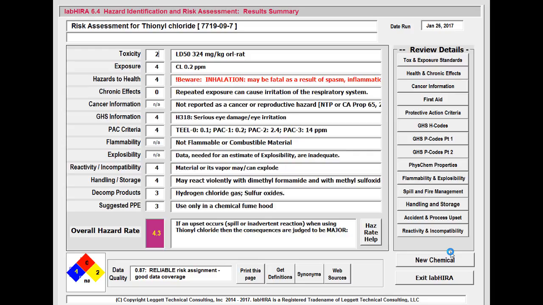labHIRA has pulled up the results. A few things to notice straight away. As you expect, if you know anything about thionyl chloride, inhalation may be fatal as a result of spasm and so on. Yes, that's no surprise. Serious eye damage. Very reactive with anything with an active hydrogen, reacts violently with dimethylformamide, and so on and so on. As we well know, thionyl chloride is a difficult chemical to handle.